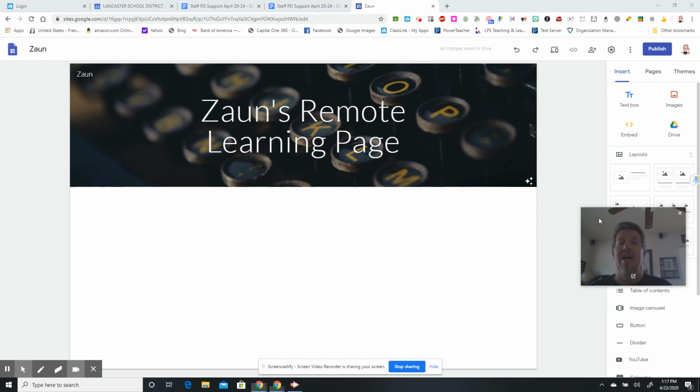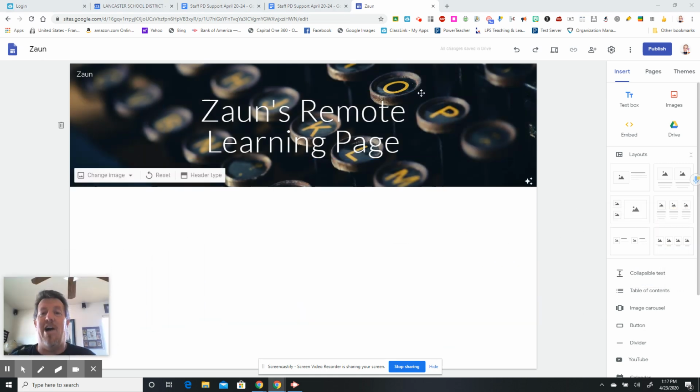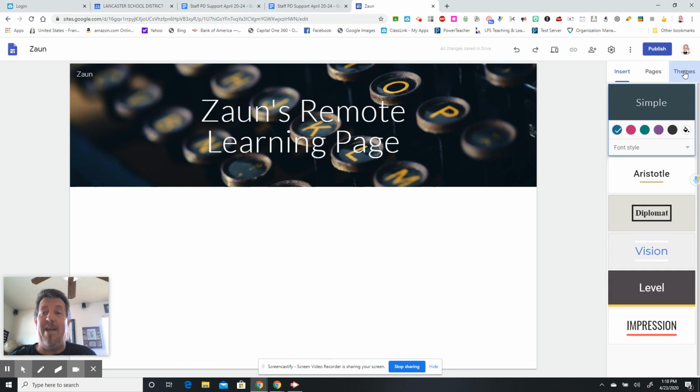Okay, now that's kind of just the header of the document. On the left or right hand side of your web page, you have a thing where you can insert. So I can insert a text box onto the web page. I can insert images. I can insert anything off my Google Drive. And there's lots of other things, and I'll get back to that in a second. I can add pages, but I want to talk about themes here for a second.